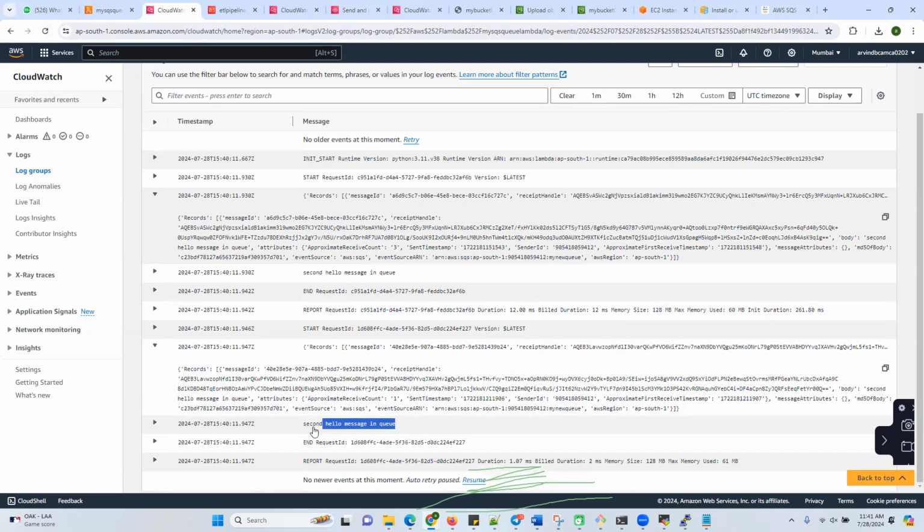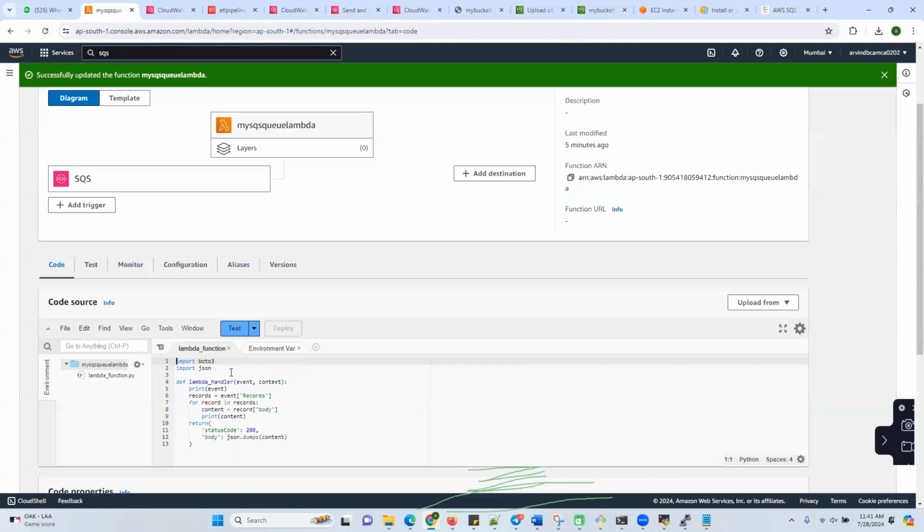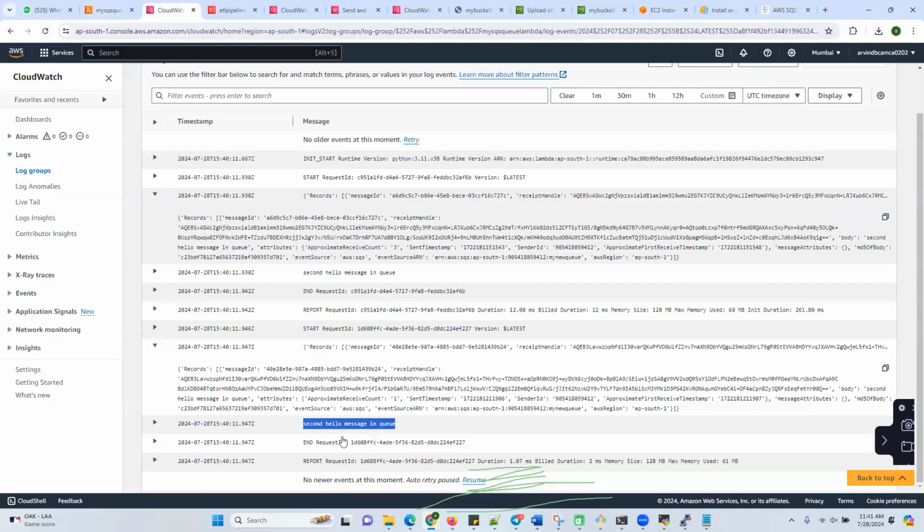This is my content, which I'm showing using the print in the Lambda function, right? So in the Lambda function I'm printing the content, and this content is showing here. Okay, so I'm able to get my SQS message in my Lambda.